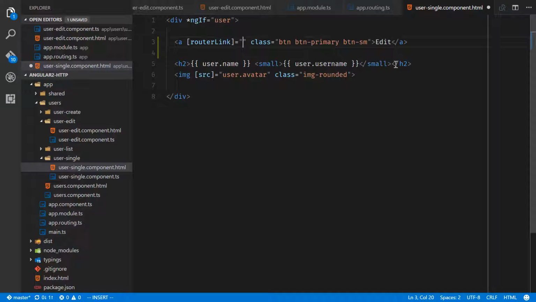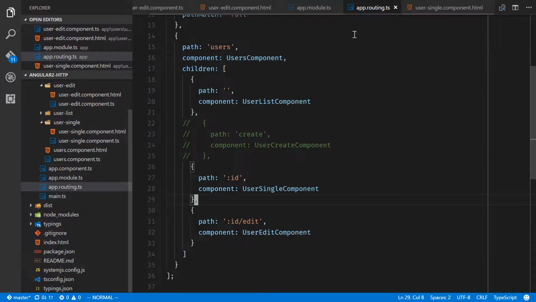We'll have the array that we pass in. The first part is users. The second part is going to be the user ID. And the third part is edit. Now notice that is going to match the app routing we just created. We have users, ID, and edit.